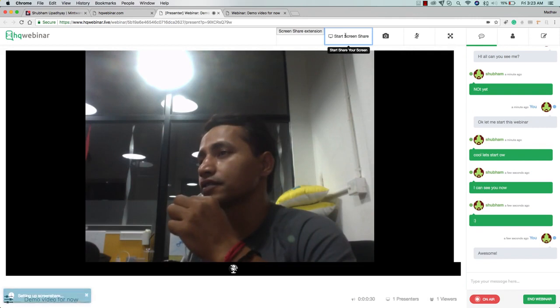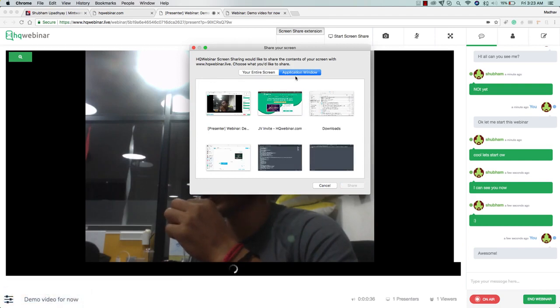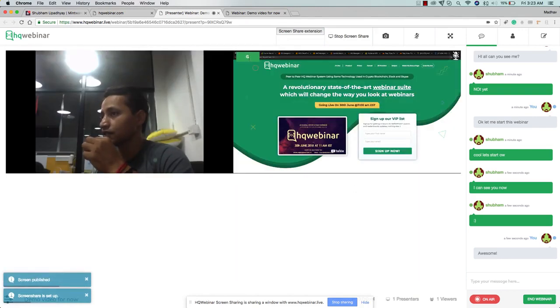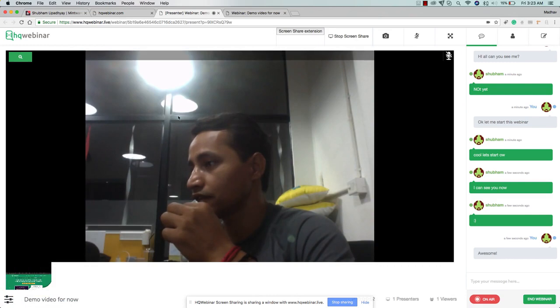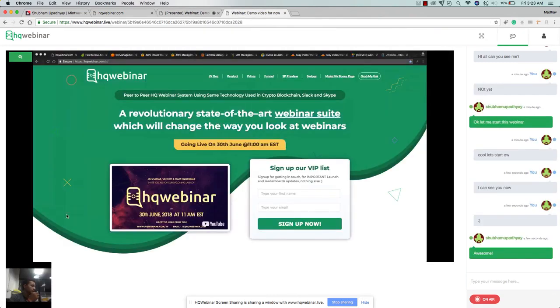On the presenter screen, you will see this button right on the top for sharing your screen. You can share an application window if you want to, or you can share the whole screen. So right now we are sharing an application window, which is our web browser. You can see the attendee can see the screen.